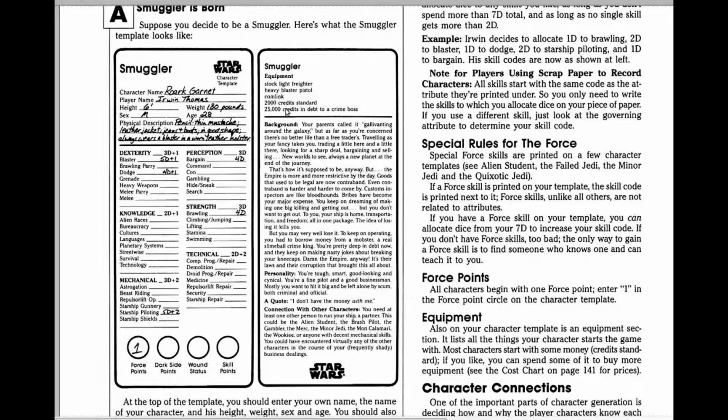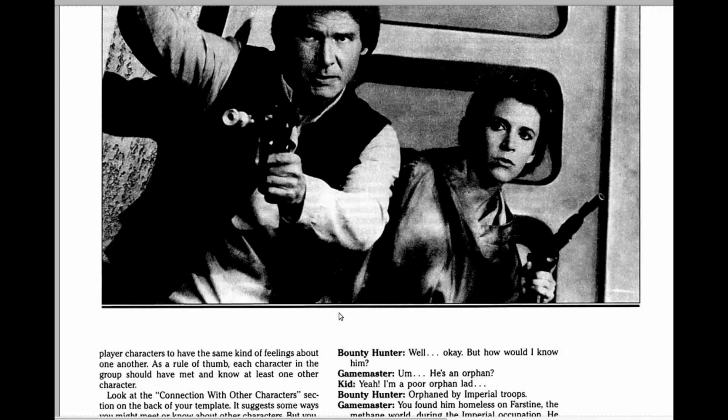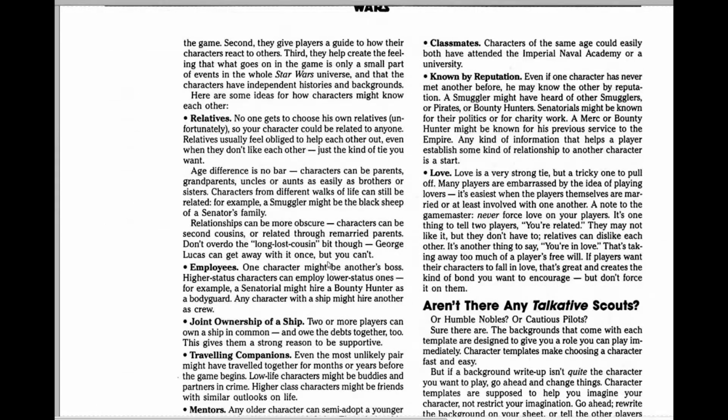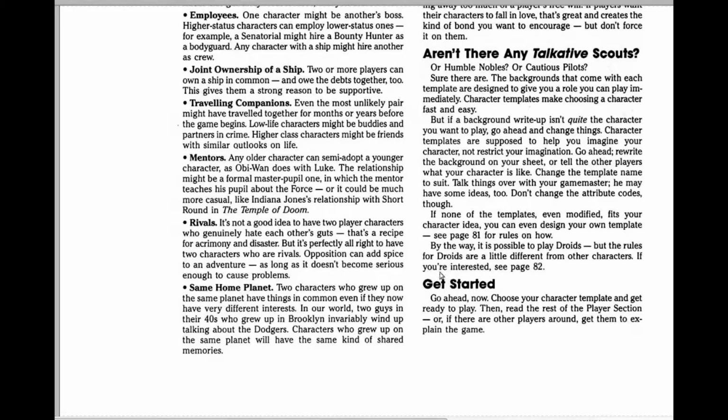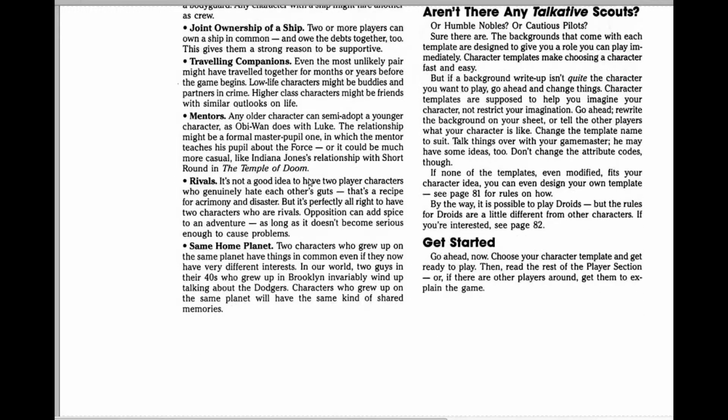So up here on the smuggler, you've got some starting equipment. You also get some background, personality, a quote, and most important of all, your character connections as well. So it does talk about that. If I scroll down here, you've got relatives, employees, joint ownership of a ship, travelling companions, known by your reputation, etc. And that is pretty much all you need to get going with the game.